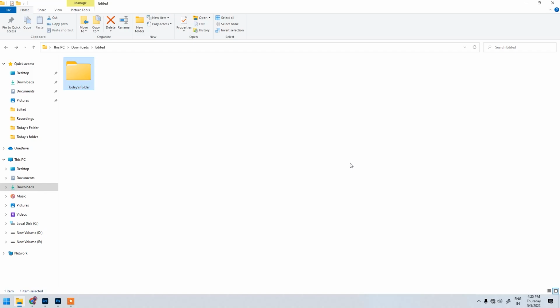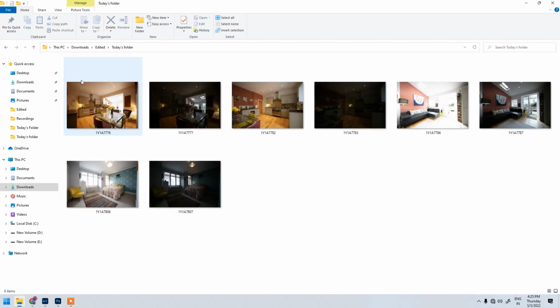Hello all. In this video, we are going to see how we can edit an image from scratch to final. Let's start with it. Firstly, we are going to open today's folder, in which we can see a couple of images. All these images are from the same property.